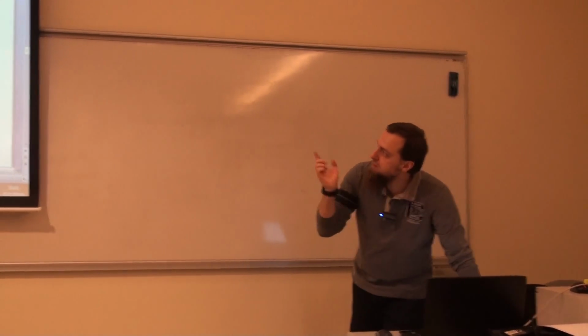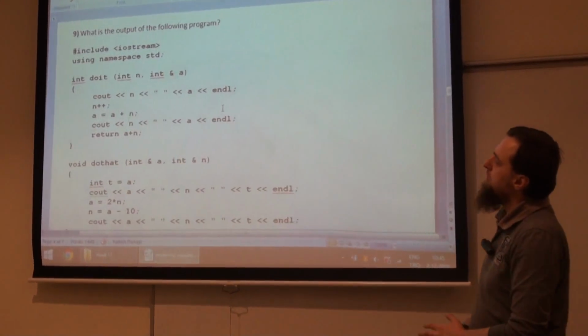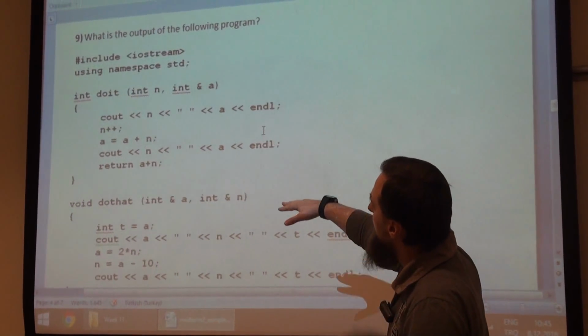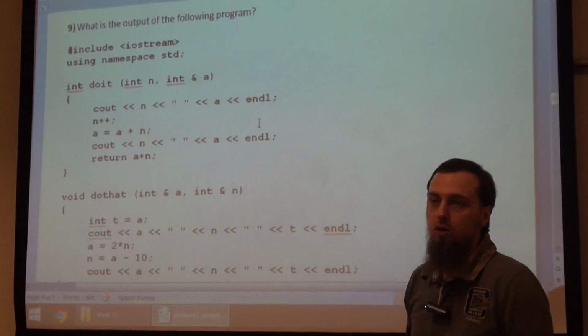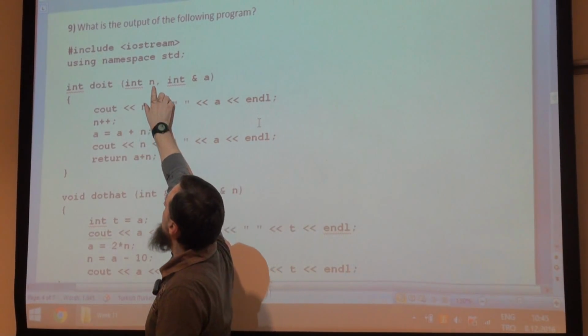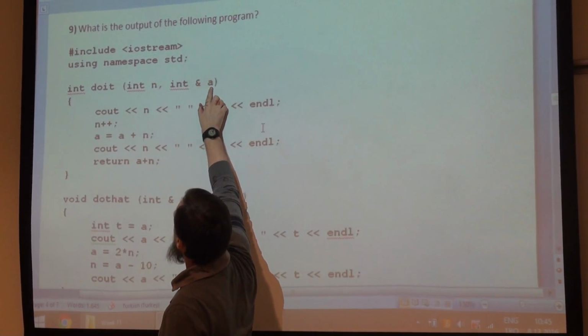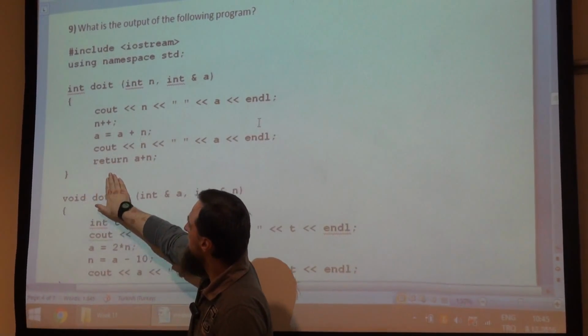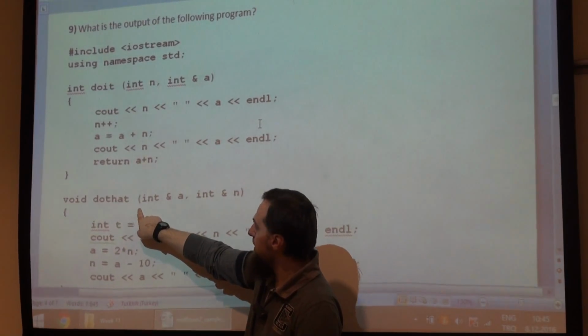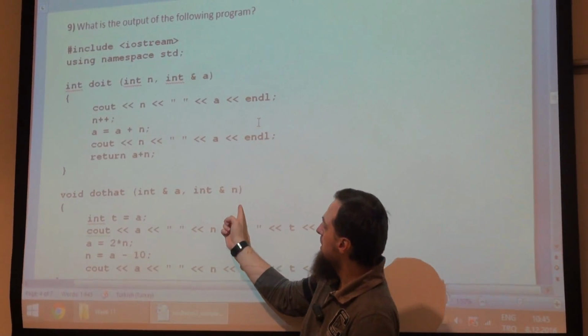So, let's concentrate here. What you should do is the following. What is the output of the following program? You have two functions. One of them is called DoIt. It takes an integer called n and a reference called a. It's also an integer, and it's doing this stuff here. Another function called DoThat. It takes two parameters. Both of them are integers, and both of them are references.